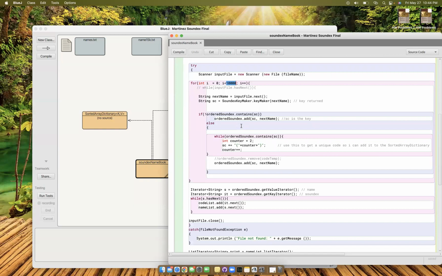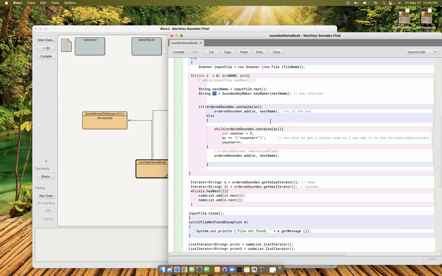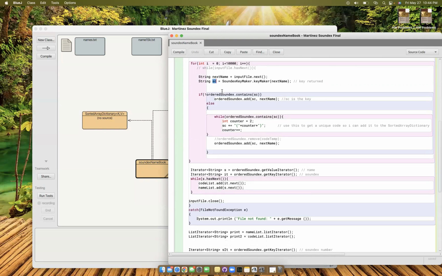And then, so yeah, it's gonna read the first name. And then it's gonna plug that in, first name or last name, into the key maker. So we're gonna get a code back, and that's gonna get stored in SC. And so if the sorted array dictionary does not have that code, then we are going to add that code and then that name to the dictionary.